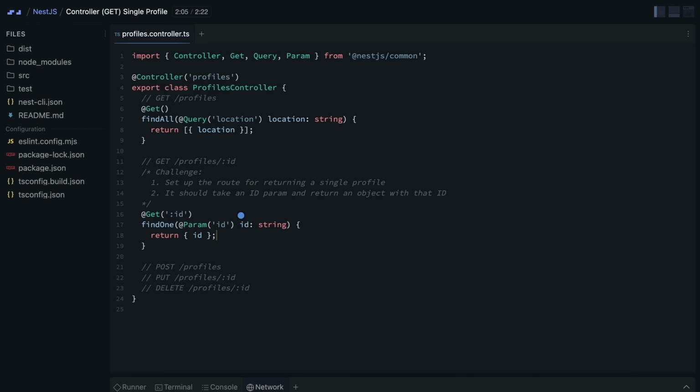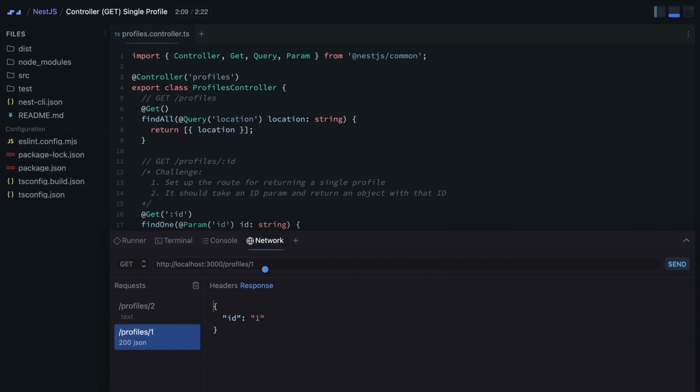As always, we want to test out our code, so let's open up the network tab. Let's go ahead and pass in a 2 this time. Success! Looks like we're getting a 2 back. And that's it for getting a single profile. In the next lesson, we are going to create a post route to be able to create a profile. I'll see you there.